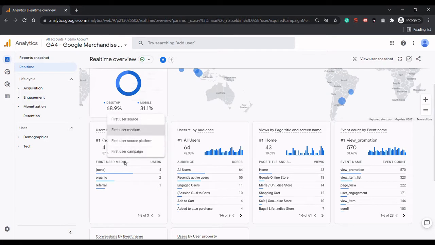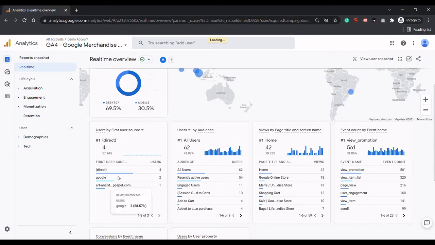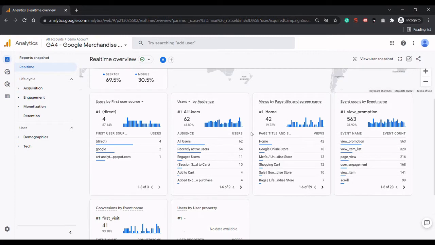Okay, and from here we can also select the source platform, so actually which source or how the merchandise store is getting the visitors. From this we can select which platform the users are coming from, and here we can observe the audience. Currently, at which stage the audience is, that thing we can check.